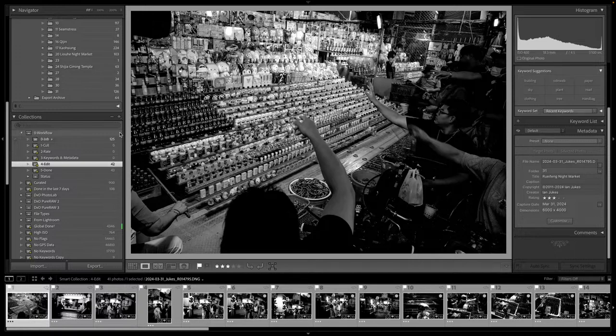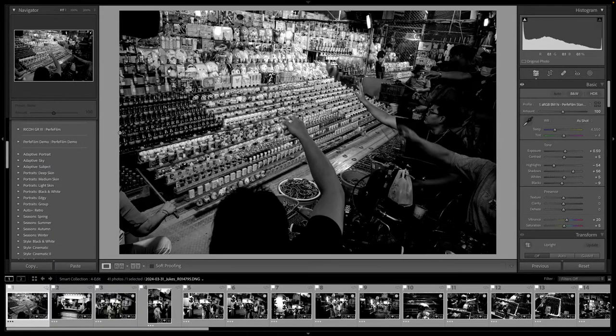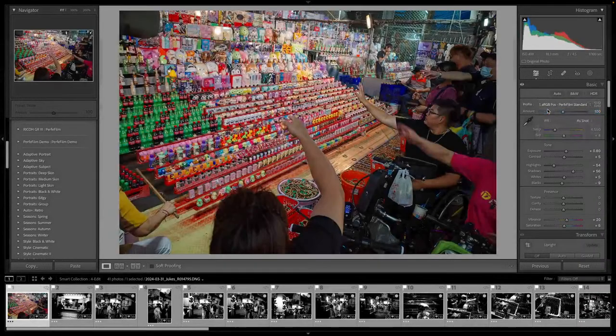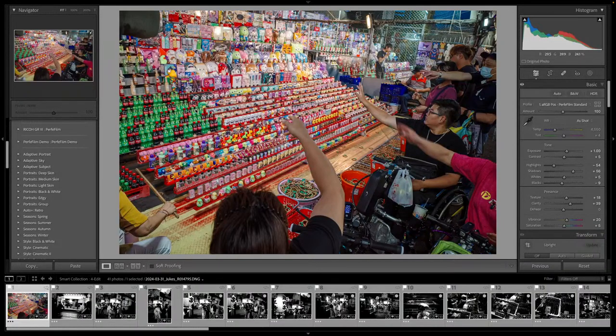Okay, I'm going to go back and continue editing this. There we go. So it's a bit dark still. Raise it up. See what it looks like in color. Yeah, I think it's better in color, you know. I think it's because you can actually see more of what's going on and how they've laid out the prizes in patterns. I like it. Bit of texture, bit of clarity. Yeah, I think I'll leave it like that.